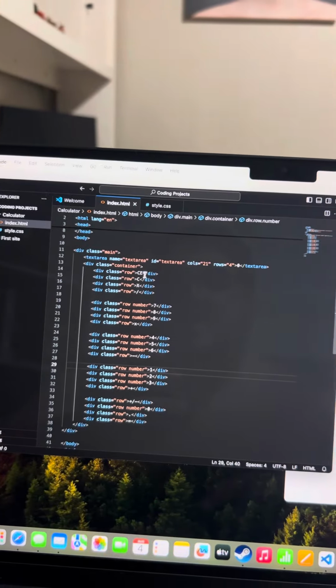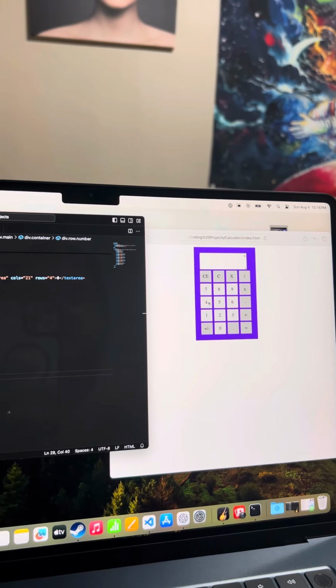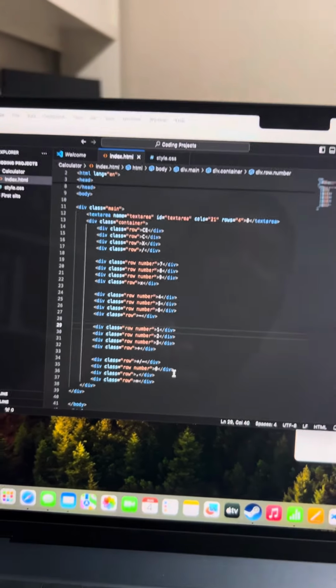So here's the CE, X, divide, right? And then 7, 8, 9, 4, 5, 6, minus, right? We go down, down, down. So that's just listing out the rows.